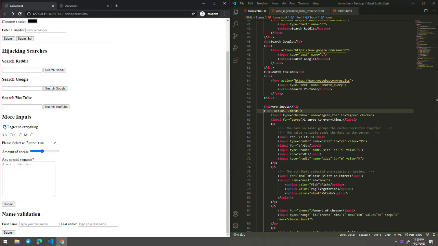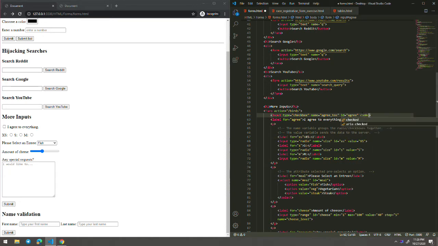So by default, wait, let me test. Oh, okay, by default, this is checked because I put here an attribute called checked. If I remove that one and refresh, look, it's not checked anymore. But as opposed to when I put checked here, it will automatically be checked.